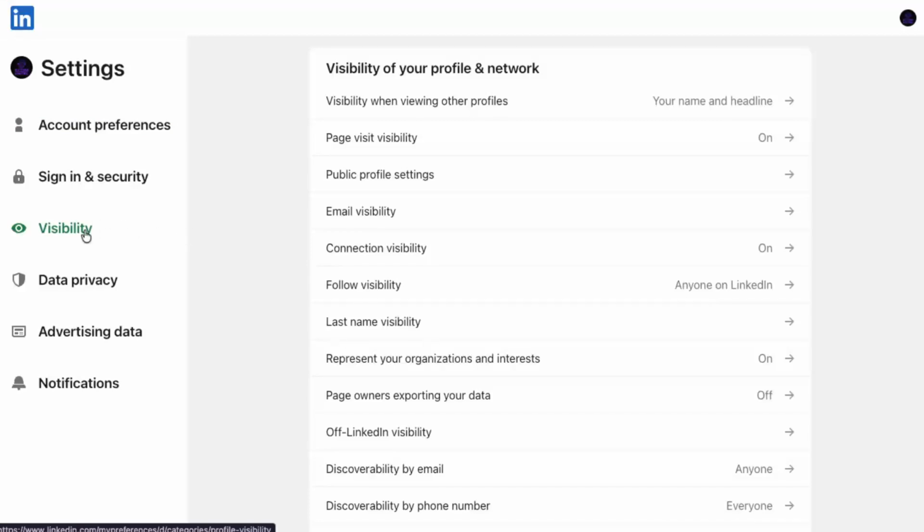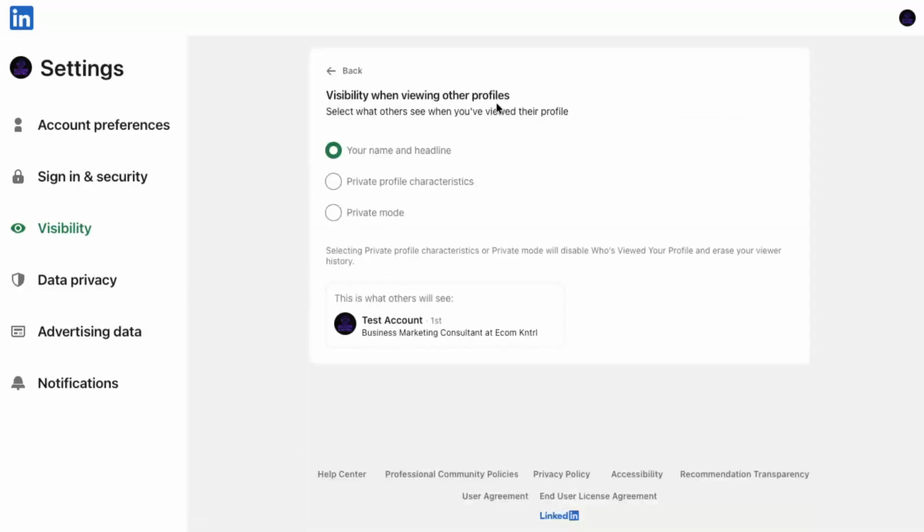This is where LinkedIn stores all the options related to who can see your information and how you appear when you interact with others on the platform. Click on Visibility to open that category. Once the Visibility section is open, scroll if needed and look for an option that says something like Visibility when viewing other profiles, or Profile Viewing Options. This specific setting controls what people see when you visit their profile. Click on that option to open the detailed choices.